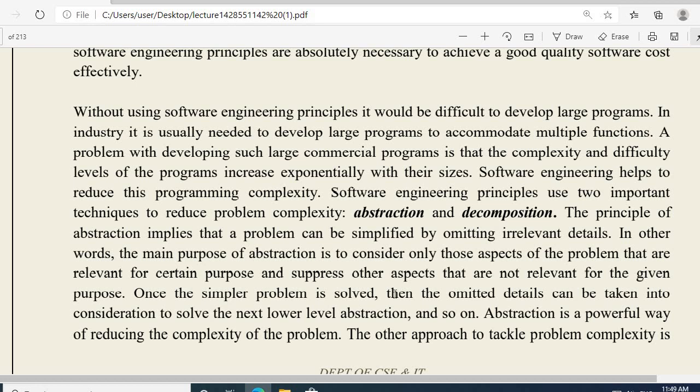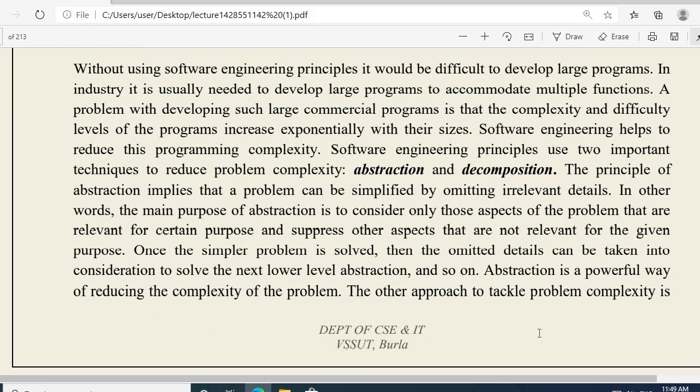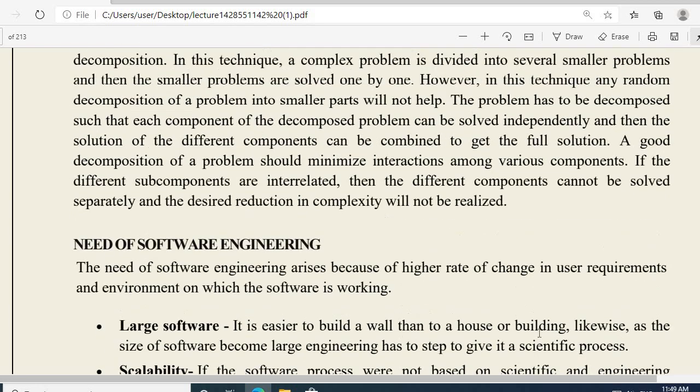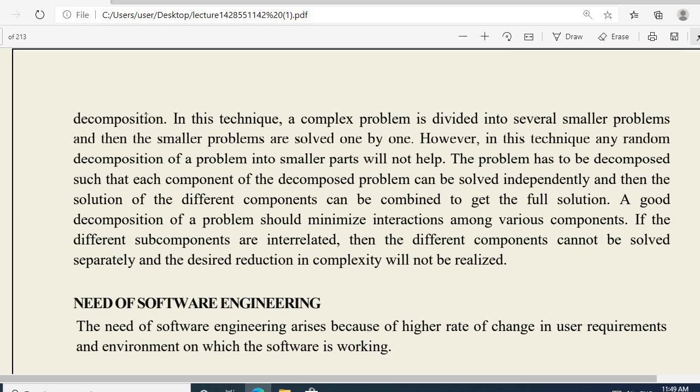Once the simpler problem is solved, then the omitted details can be taken into consideration to solve the next level of abstraction, and so on. Abstraction is a powerful way of reducing the complexity of the problem. The other approach to tackle problem complexity is decomposition. Second principle is decomposition.